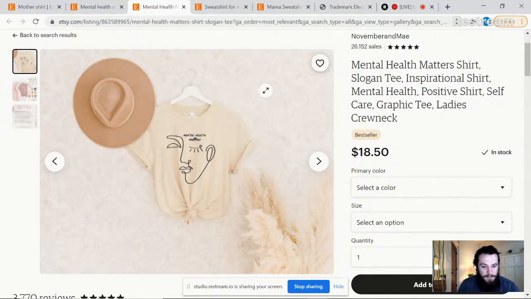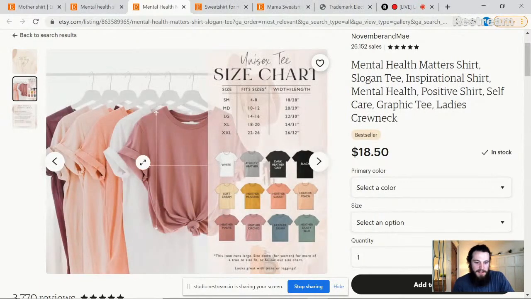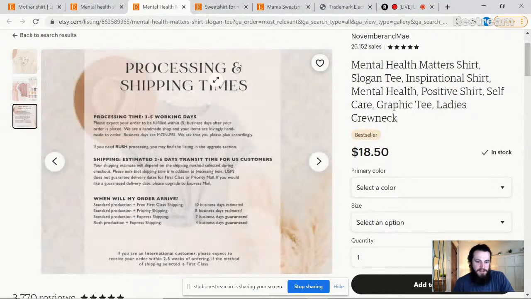Really clean mock-up photo. All right, we're back. Really clean mock-up photo. The focus is just on the shirt, really nice colors. Their listing is super clean. They have a really nice size chart. They offer different colors here and they showcase that. And then let's see what this is, processing and shipping times. So super clean listing. If your listing doesn't have these items, I suggest going in and adding those today.